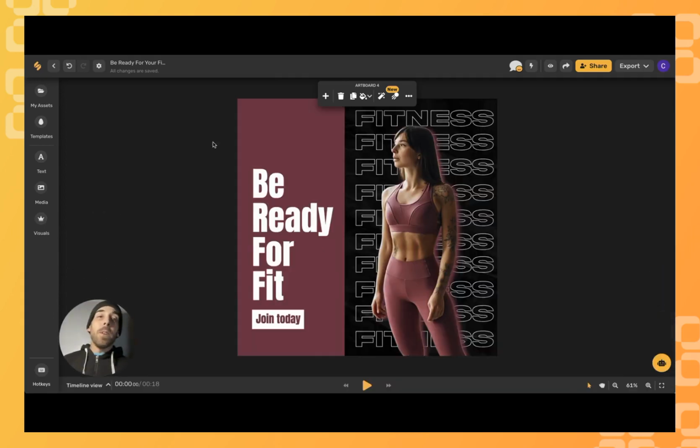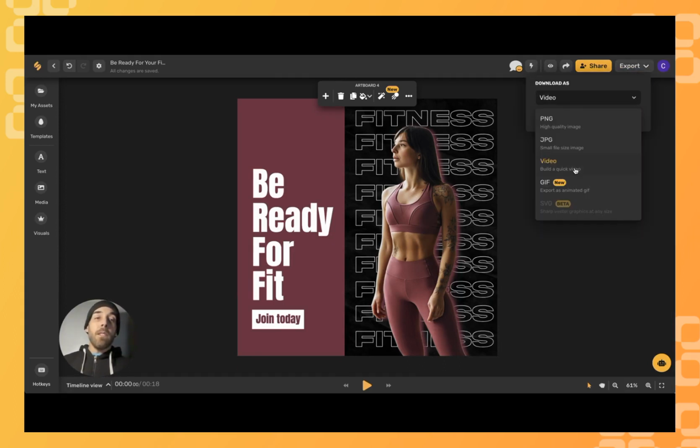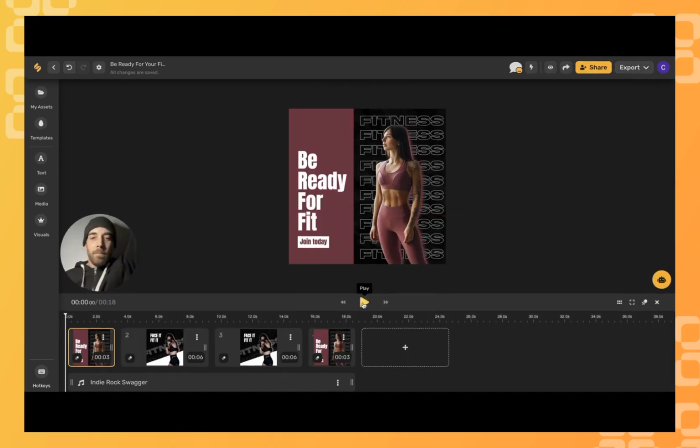And when you're finished, you can export by clicking the export button in your top right-hand corner. In the Download As section, just make sure that you're set for video and click export. And you're ready to go.